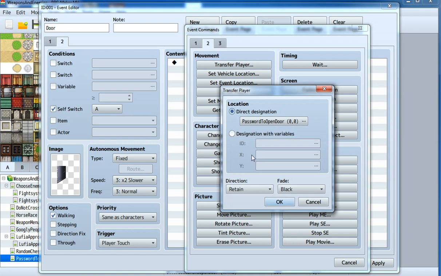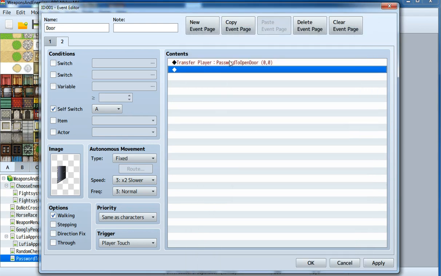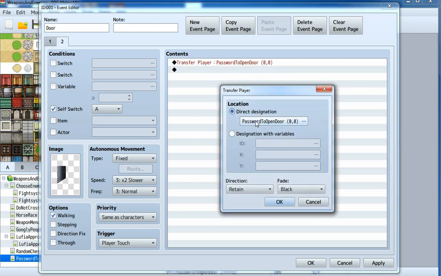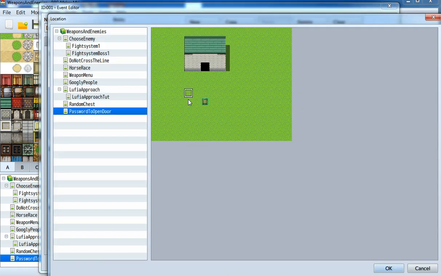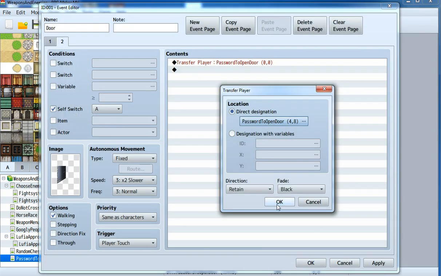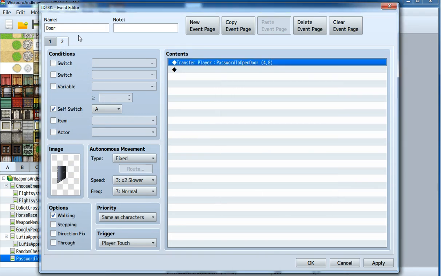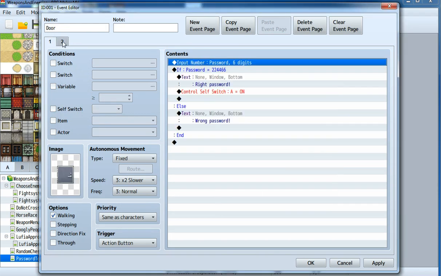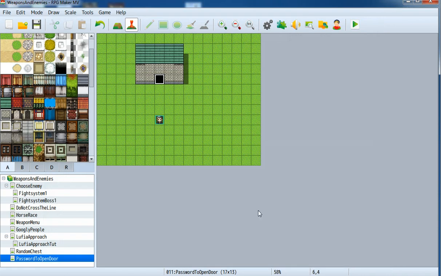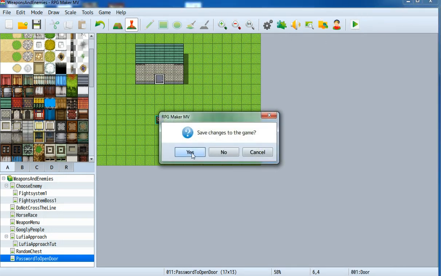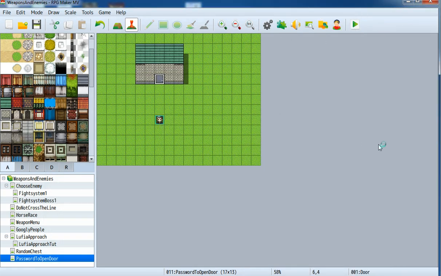so we can transfer our player like he's walking through the door. So I edit it, so I could simply say he should appear here if he walks through that door. And I guess that's it already. So we can check if it works, and let's see what happens.